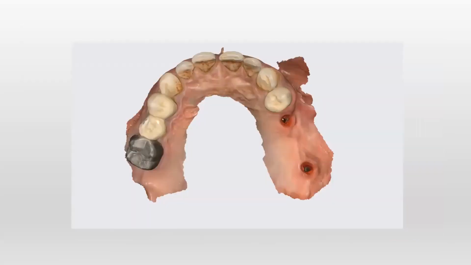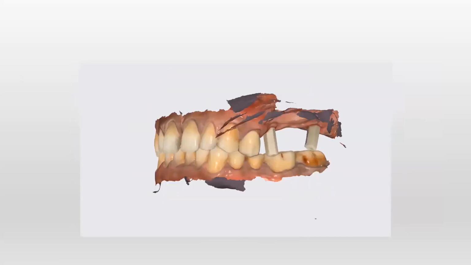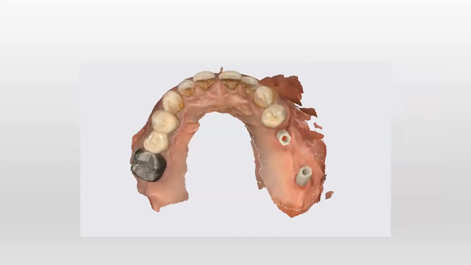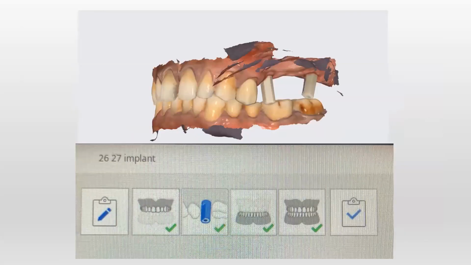This is another case where posterior implants are there. The scan body is placed and the occlusion is scanned. So this is the workflow here. First we do the maxillary scan, then the scan body scan, mandibular antagonist scan, and the occlusal scan. So we get a complete workflow on how to go ahead and finish the case.